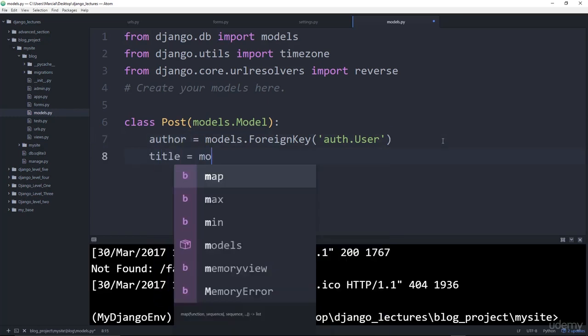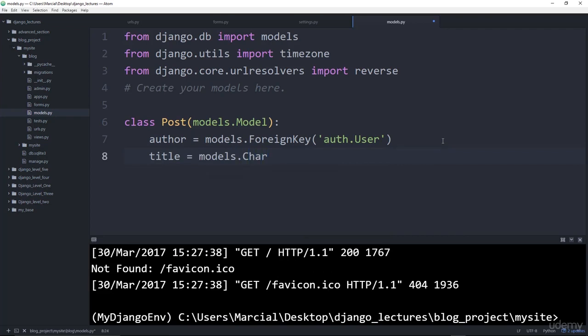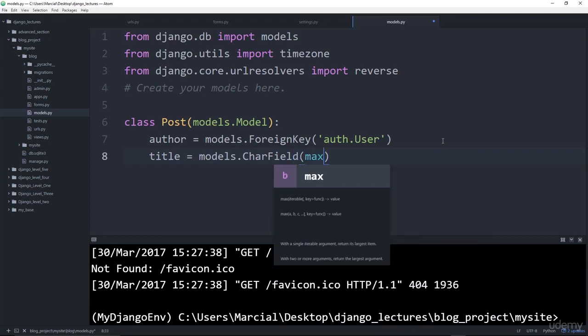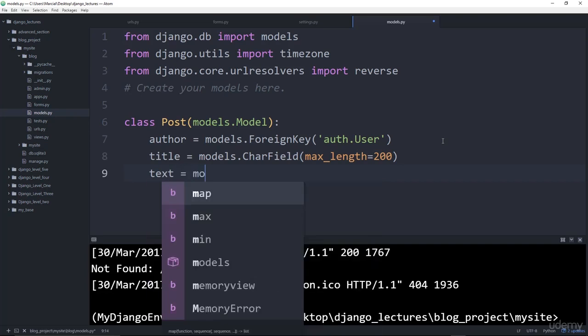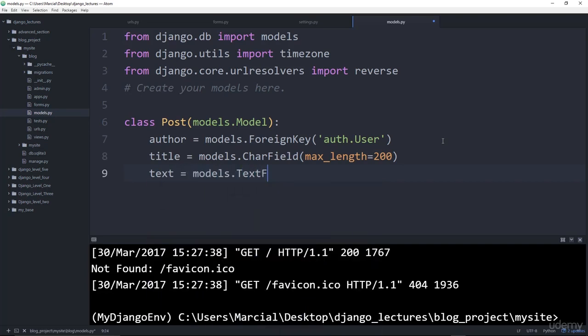And then the title for posts is going to be models.CharField, and we'll give it a max length of 200 characters. Really totally arbitrary choice here. And then we'll have a text field, so the actual text of that blog post, and that's going to be models.TextField. And I won't put a max length or anything because I don't know how long my text is going to be. And then finally, we'll have two date fields. We'll have a created date, and that's going to be models.DateTimeField.